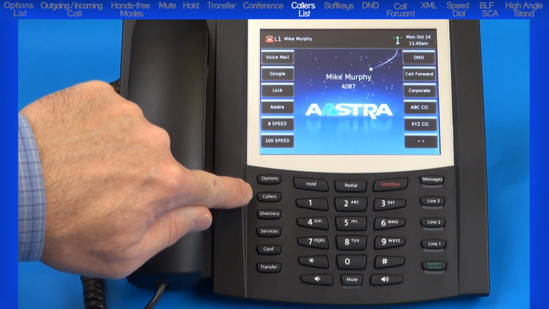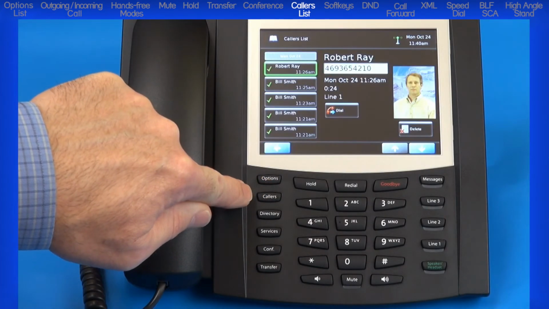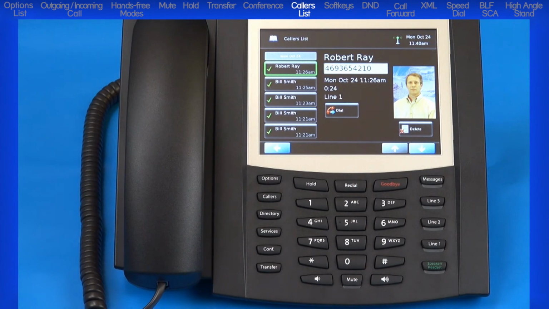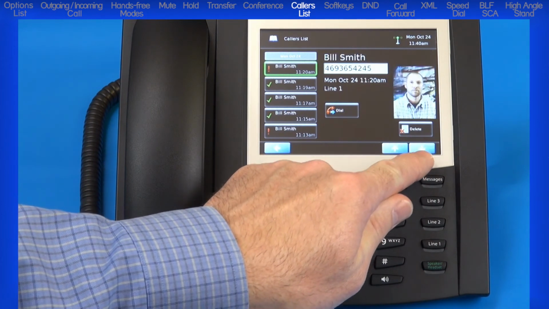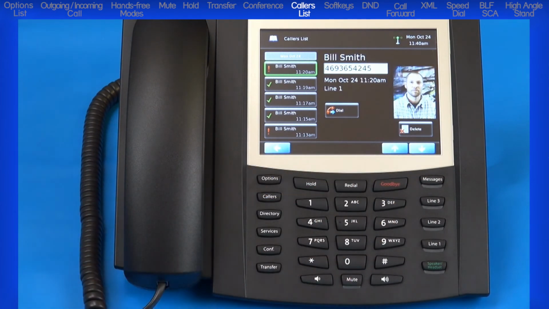The Callers List is a stored log of incoming calls containing up to 200 entries. It stores the name, if available, phone number, call time and date, and missed or answered call status. The Callers List displays from the newest incoming calls to the oldest incoming calls, and is grouped by date. Use the up and down arrows to cycle through the Callers List.